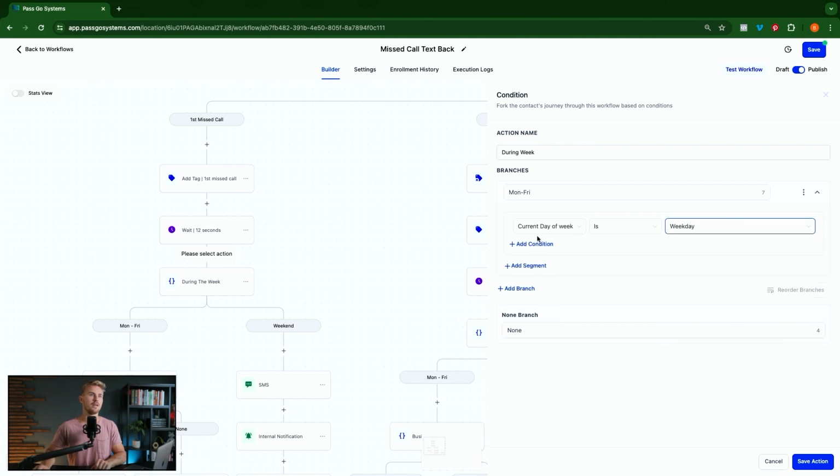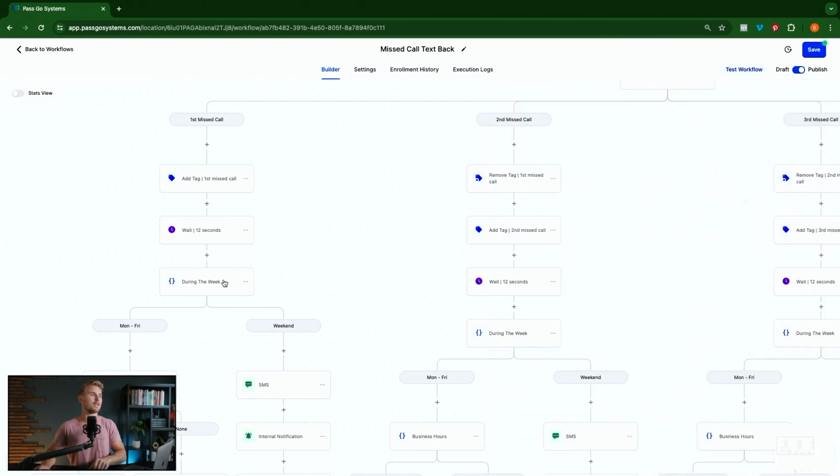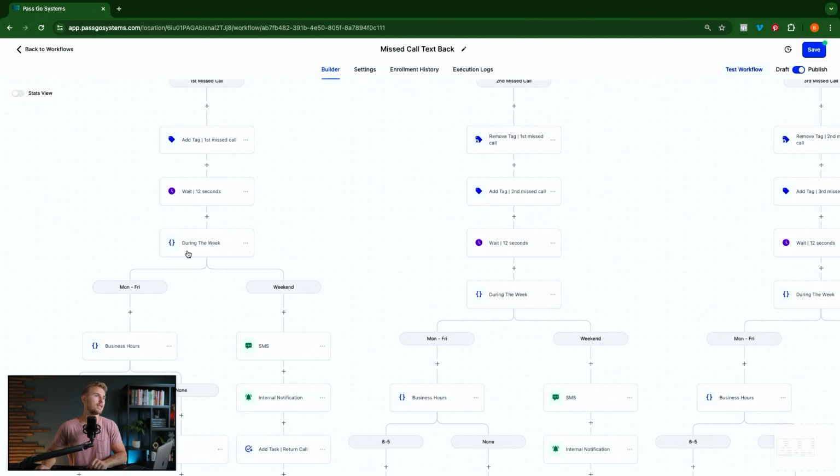So this will be current day of week is Monday, Tuesday, Wednesday, Thursday, or Friday. And if it's none of those days, then we go down this none branch and we just set this up as weekend. So that's how you set that up. You would click save action, but I'm going to click cancel because we've already got this set up. So we've got during the week, Monday through Friday, weekend is Saturday or Sunday.